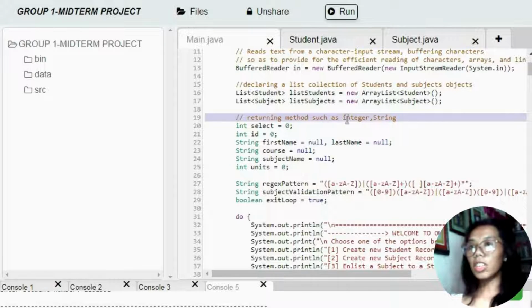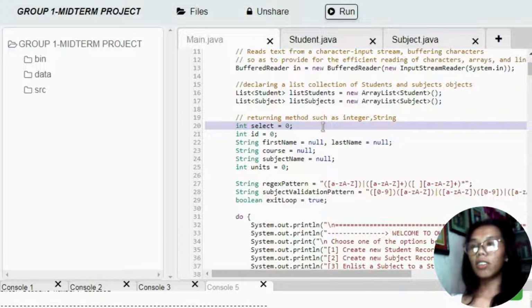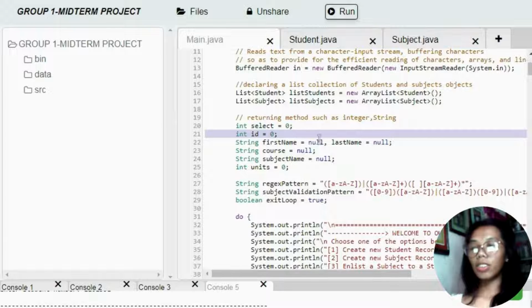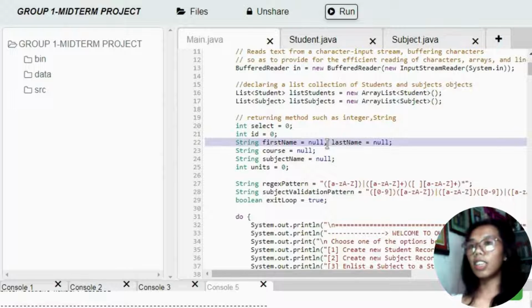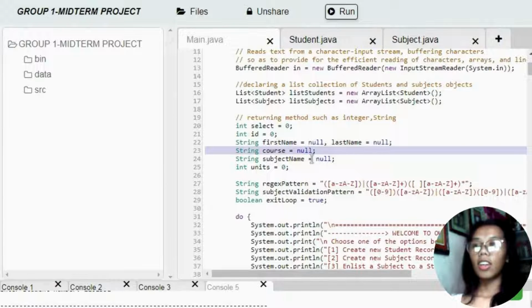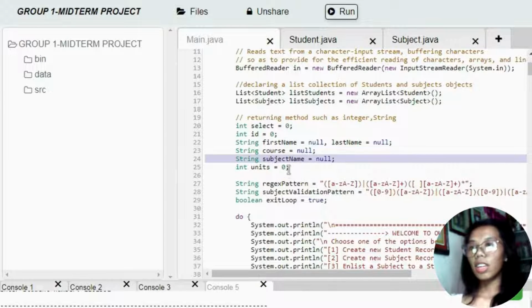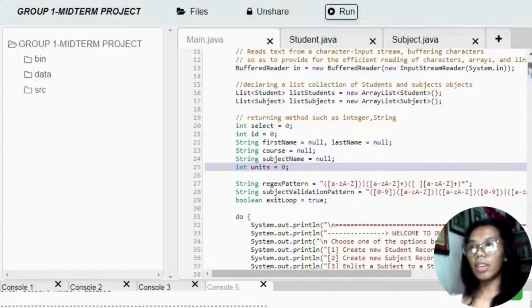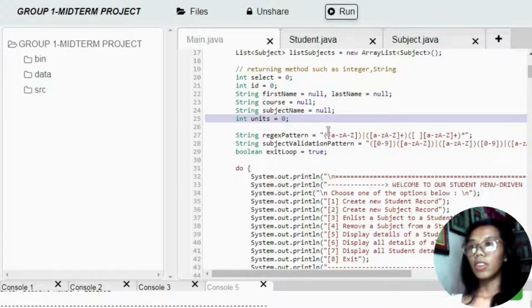We also use the return types such as integer and string. So we have the int select = 0; the int id = 0; The next one is the String firstName = null and the lastName = null; The String course = null; The String subjectName = null; The next one is the int unit = 0; And then we also use the regex Pattern, the subject validation pattern, and we also have the boolean for the exit loop. Now let's run the code.